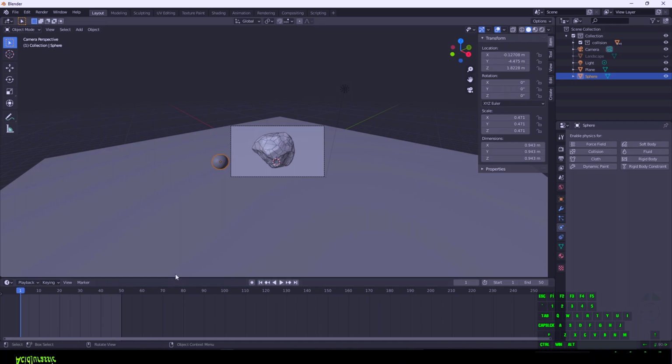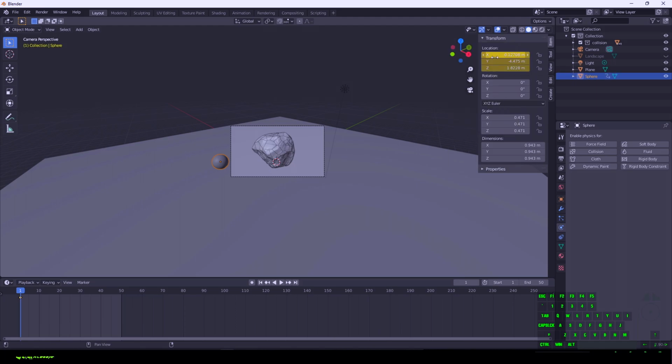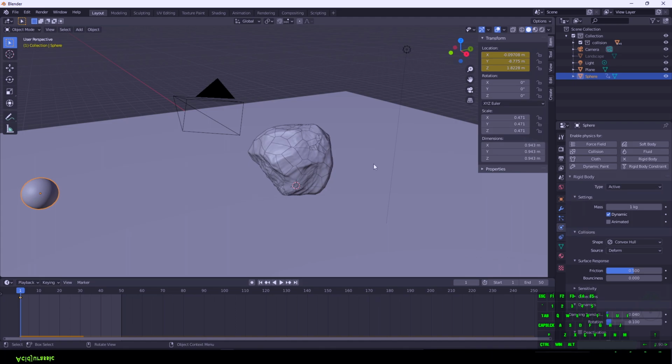Head back over to frame 1. Right click on the location and insert a keyframe. Basically, this is going to tell Blender that you want this sphere to be in this exact position on frame 1. Alright, so now that we got our sphere basically lined up where we want it, you want to make sure you have this animated option selected. This is going to tell Blender that it's not going to be crashing to the ground immediately, it's actually going to have motion to it.